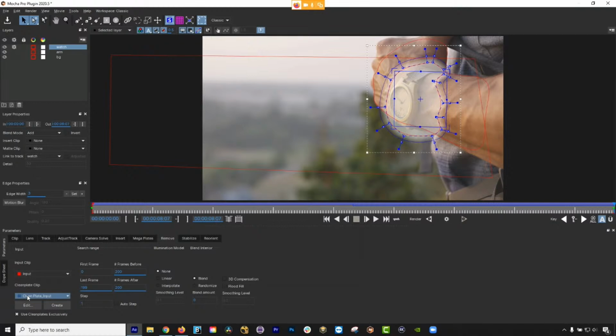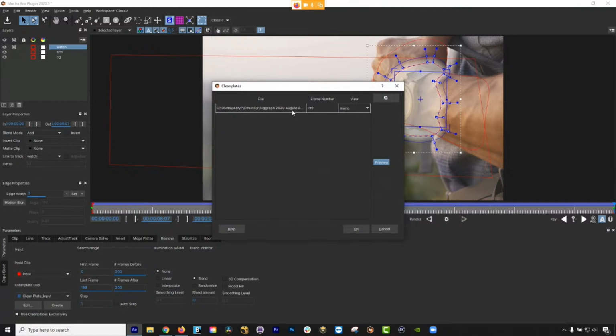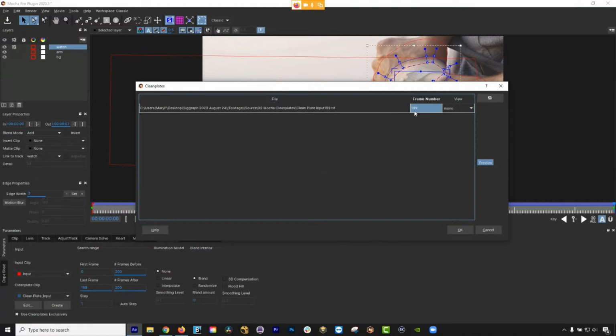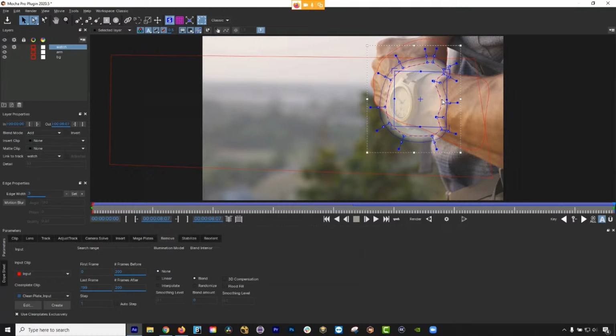When we create a clean plate, it will save that to our disk somewhere as an actual physical clean plate, okay? And we want to make sure that when we're replacing it, we replace it at the frame that we took it from. In this case, that frame is 199, okay? So the nice thing about this is once I've made my clean plate, I can load that right into Mocha.